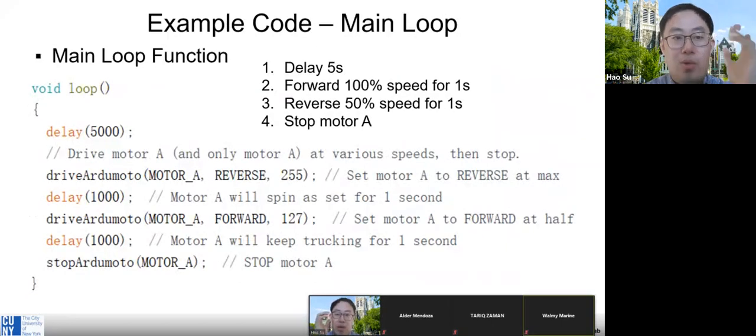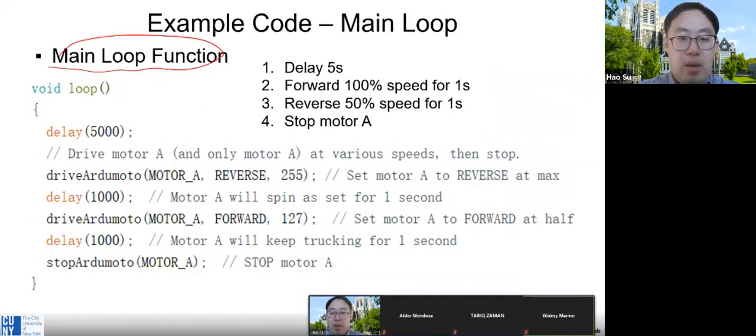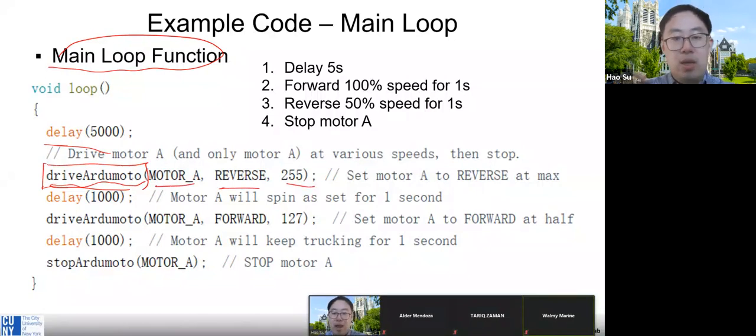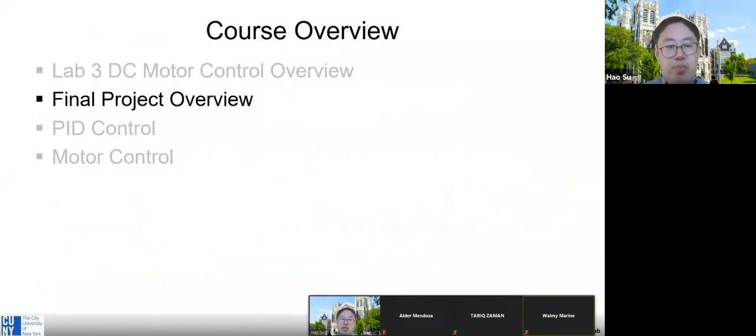And of course, the third step is the main loop. The main loop will operate continuously, and you can implement different functionality by calling the function we already defined. You specify which motor, direction, and speed. So you can configure different motor functions in this main loop. This is just a brief overview.